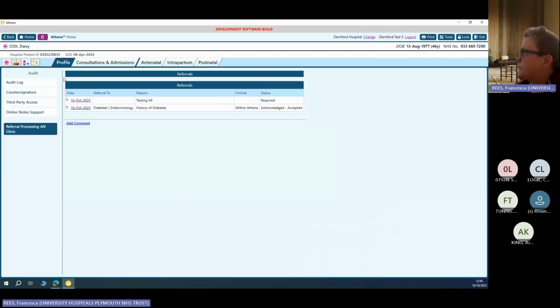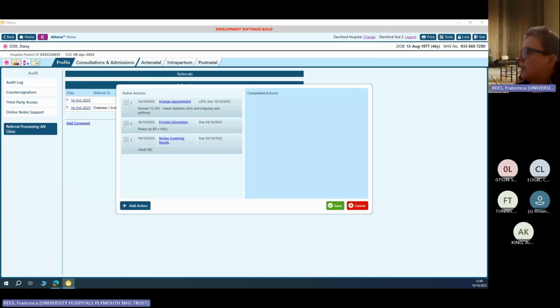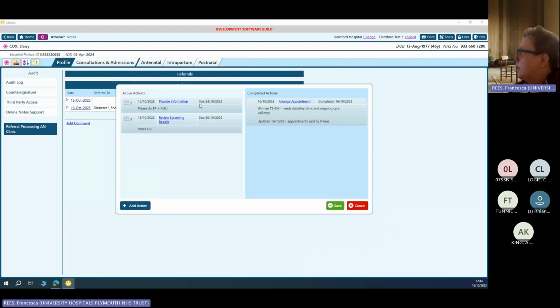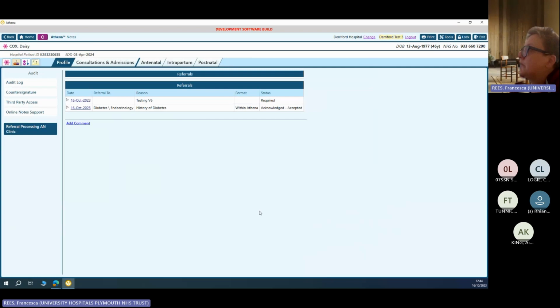Over here, what you would also expect when that referral is processed is that whoever's processed it has gone back in and updated the action. So arrange appointment, and updated, 16, 10, 23, appointments sent by Jeffries as an example, and then you mark it as complete today, and finish. So now her action there has sat on the completed side, so you can see what's happened with her.